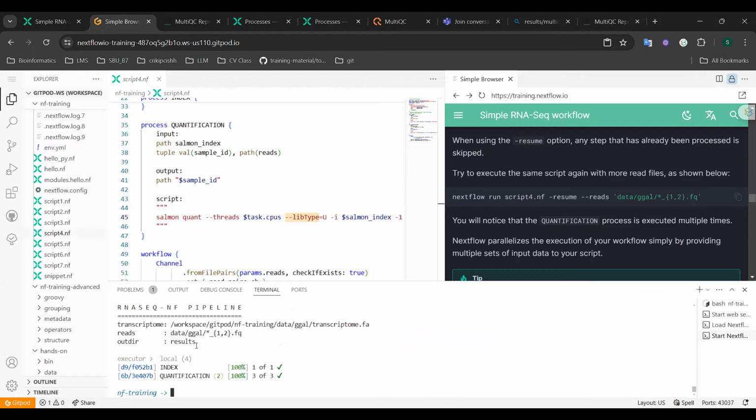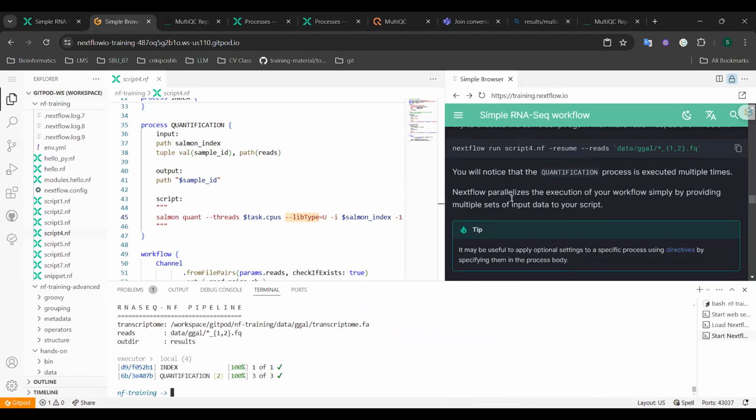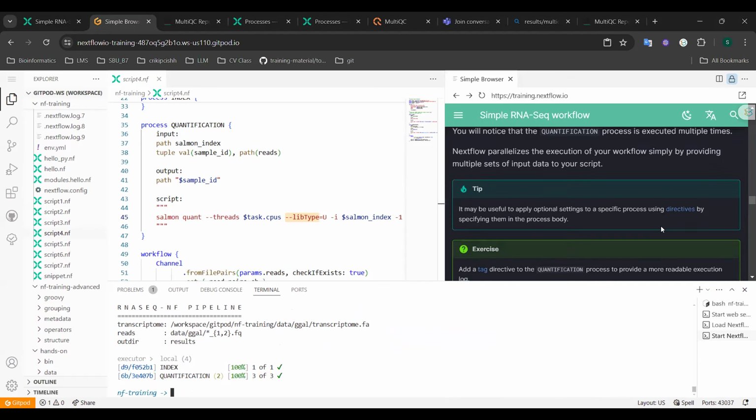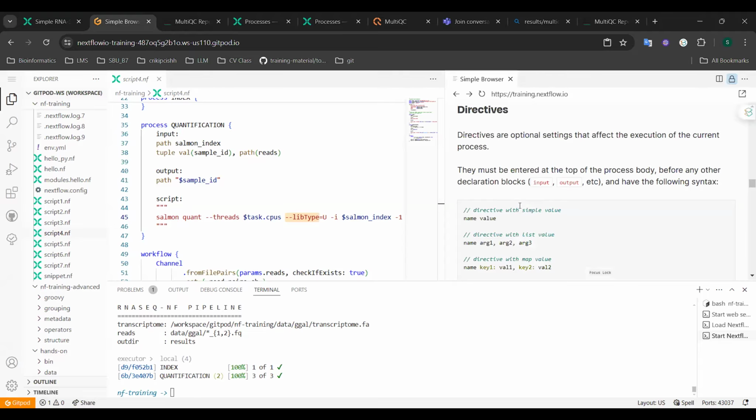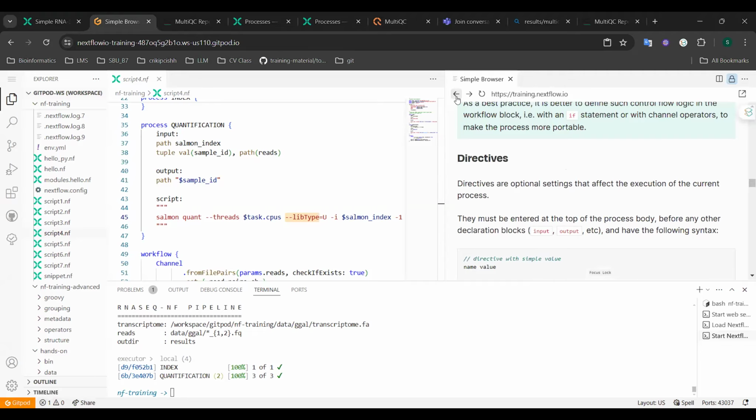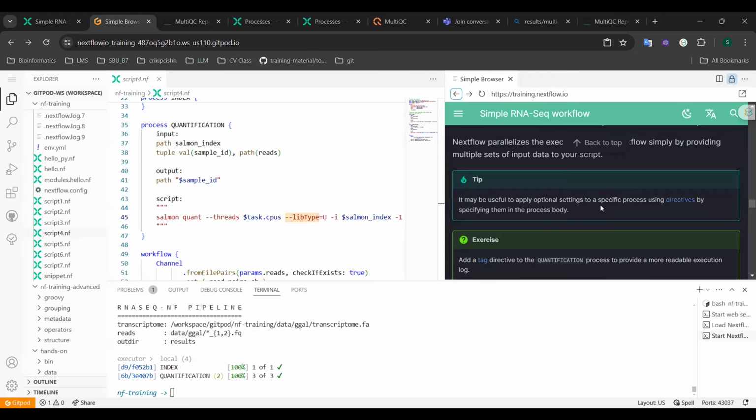Okay, so in the output here, we see that the quantification step will run for each sample. We have 3 samples. And then next, I will introduce the directives here. We can click the link here and we can see the documentation about directives.